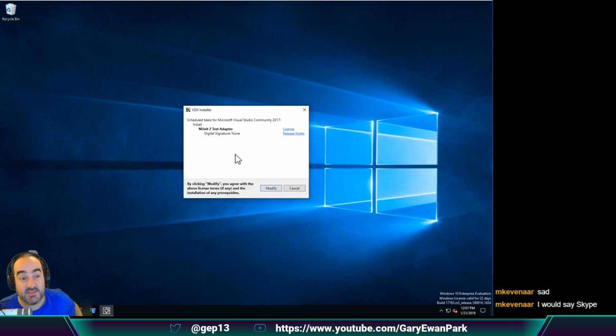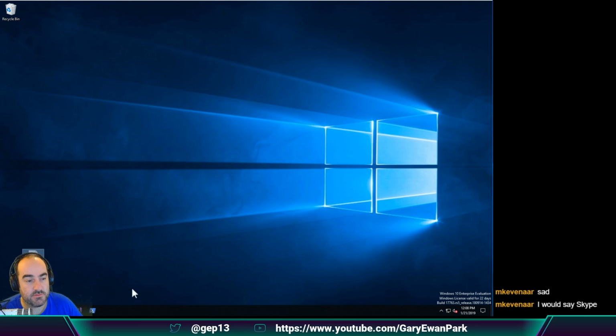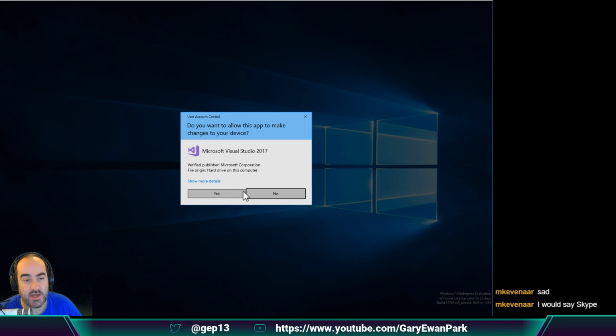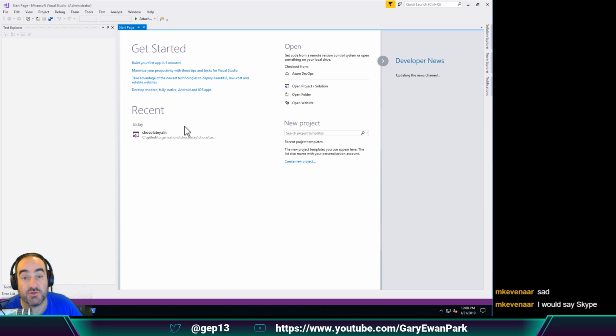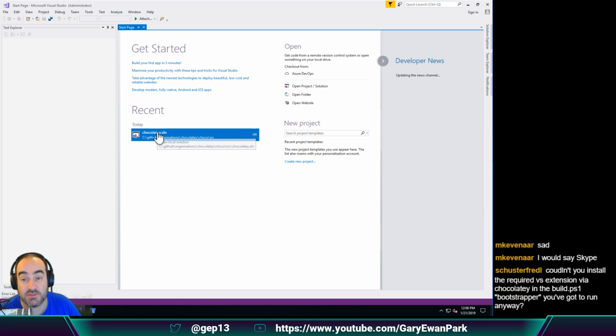And then we'll see the VSIX installer spinning up, which is then going to install that extension into our Visual Studio instance that we have here. So let's just let that finish, and then click Close, and then let's reopen Visual Studio again. And once Visual Studio is open, we'll go ahead and open the Chocolatey solution one more time.